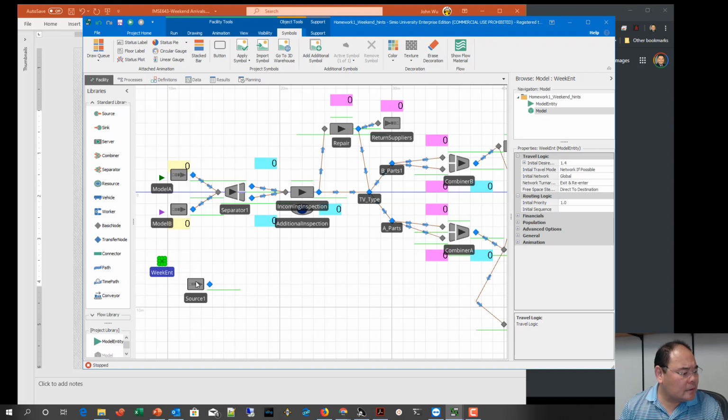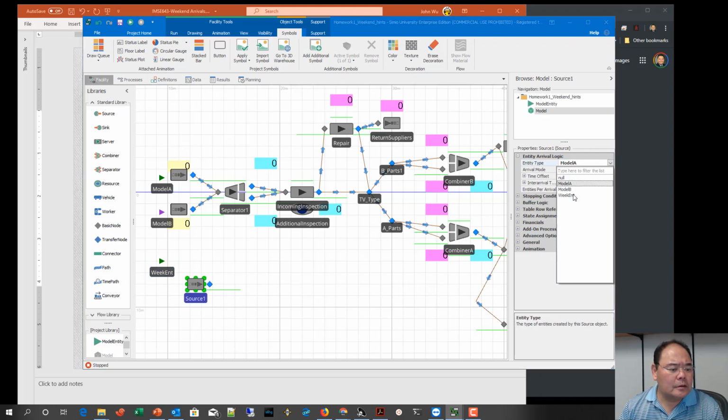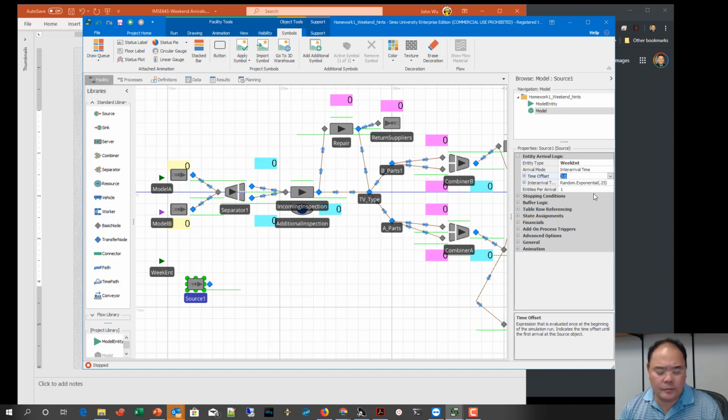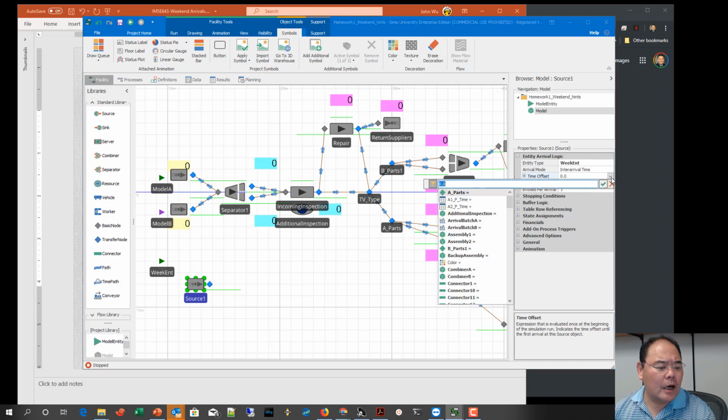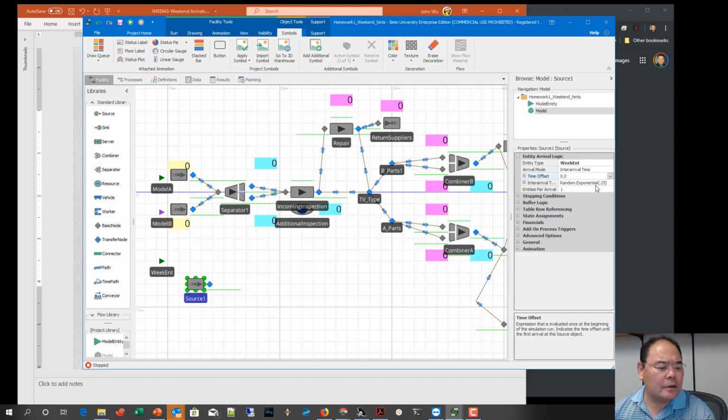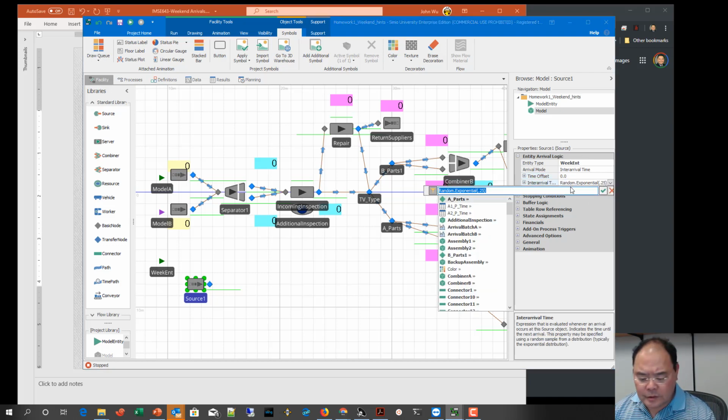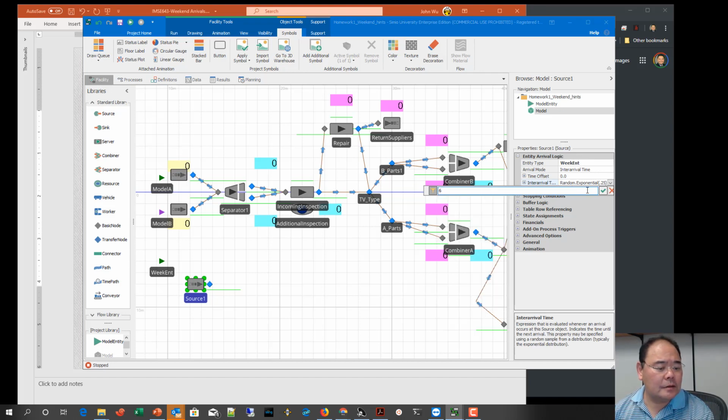This source is generating the week entity, and initially we're going to generate a pattern starting at 0. So at the beginning of the simulation, I will generate one entity, and the interarrival time just happens to be 6 days.